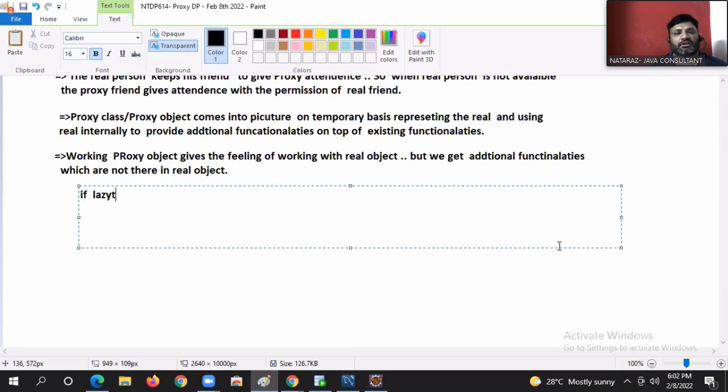In Hibernate, if lazy is equal to true, the session.load method generates the proxy class to enable lazy loading of a record or object.